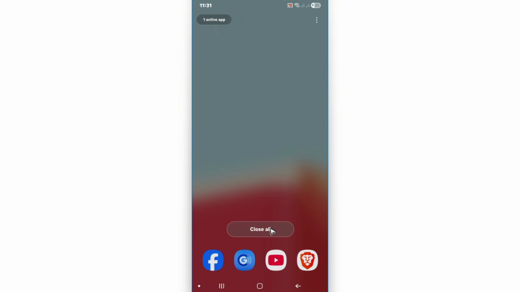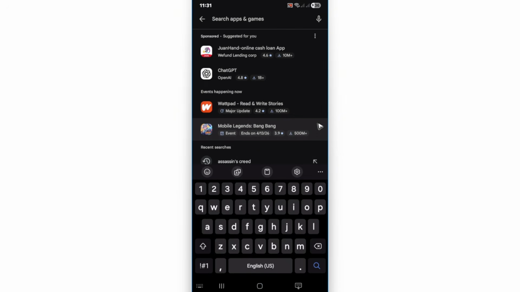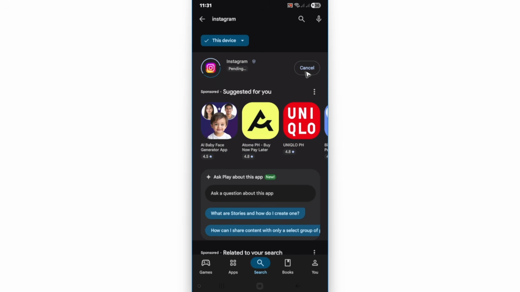After that, go ahead and find your Play Store or App Store. Now look for Instagram, okay? Now as you can see here, if there is an available update, just tap on update, wait for the process to finish. And then after that, just go ahead and open up Instagram and everything should work perfectly fine now.